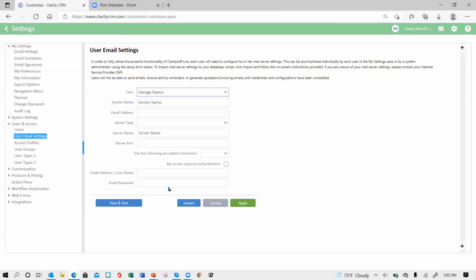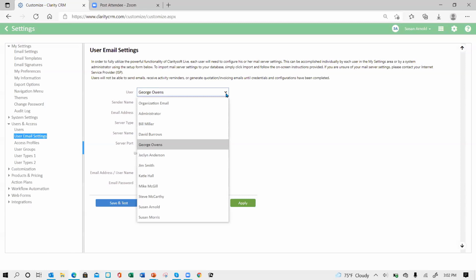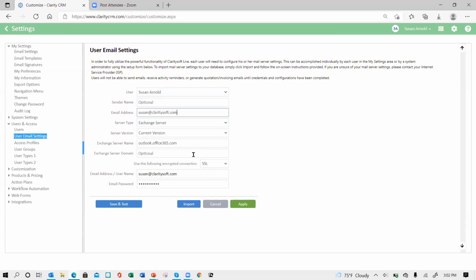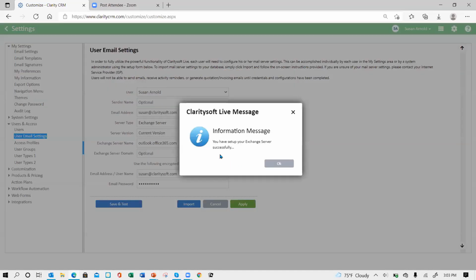This is not set. So you can go in and set up your email settings, make sure they work. Once you put all this in, this would be your outgoing settings for Outlook or Gmail or whatever you use. You type in everything, click apply to save it, and then you do a save and test, and it'll either say it failed or it'll say you're successful.